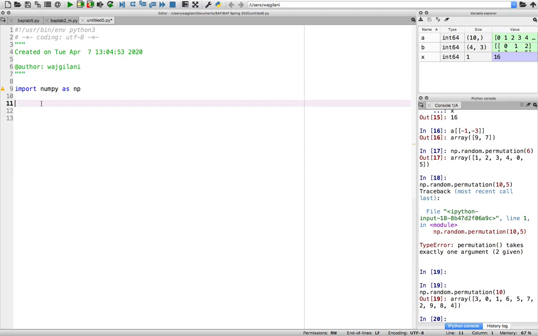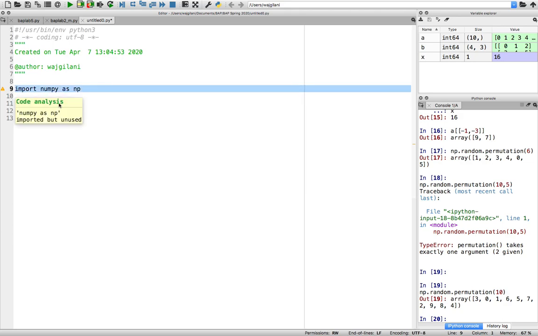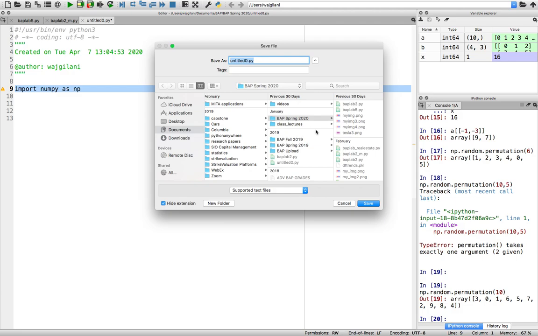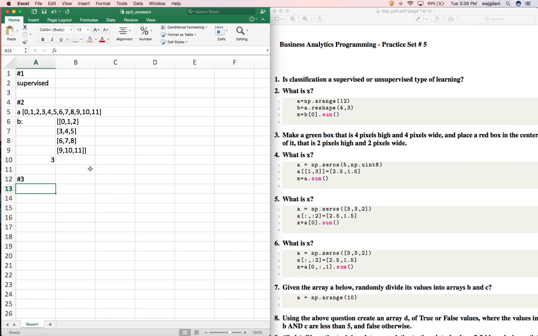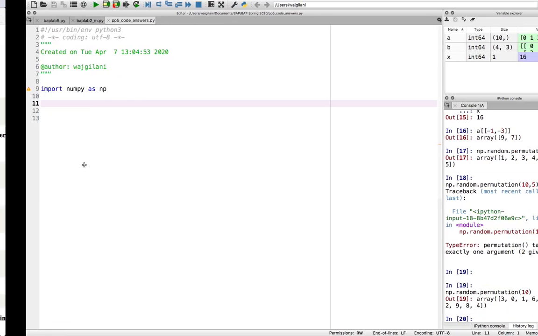So, I mean, you can literally just go here. Let me save this as well. So, say spring 20, PP5 answers. I'll say PP5 underscore code answers, just to differentiate this Python file. There we go, code answers. And here I'll literally say this is in PP5 code answers.py, right? So anytime you see that, you know it's in the additional code file.